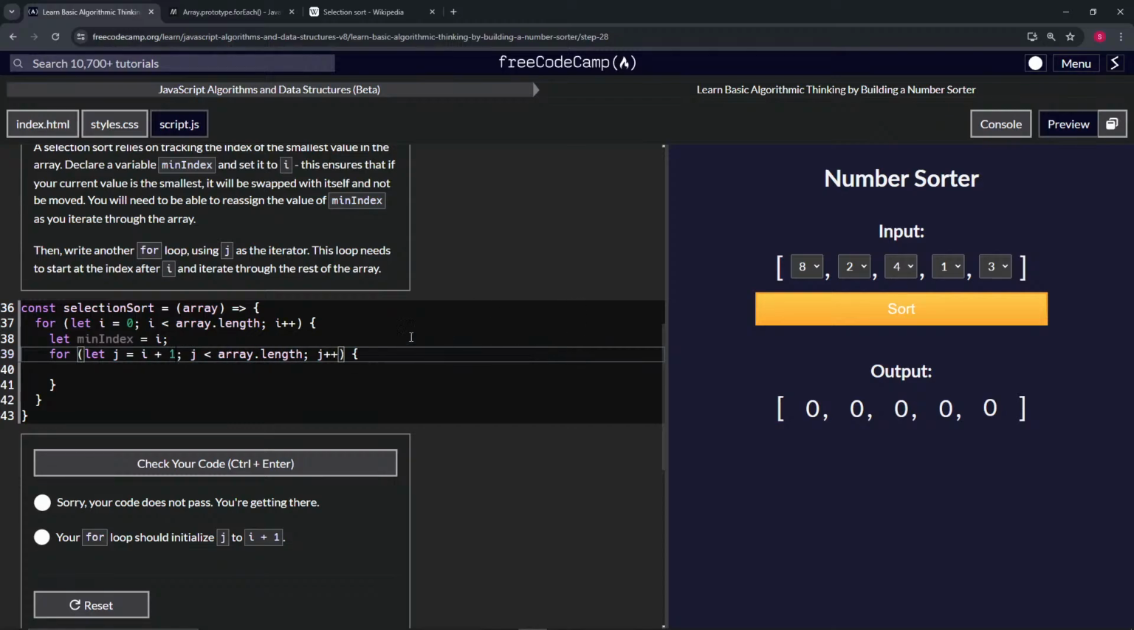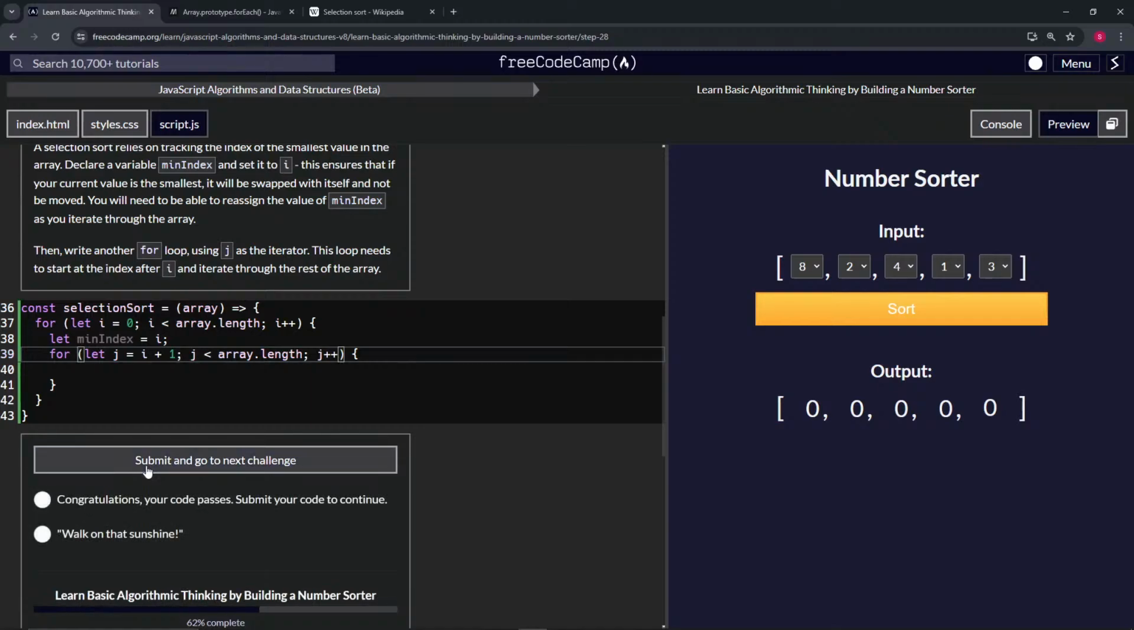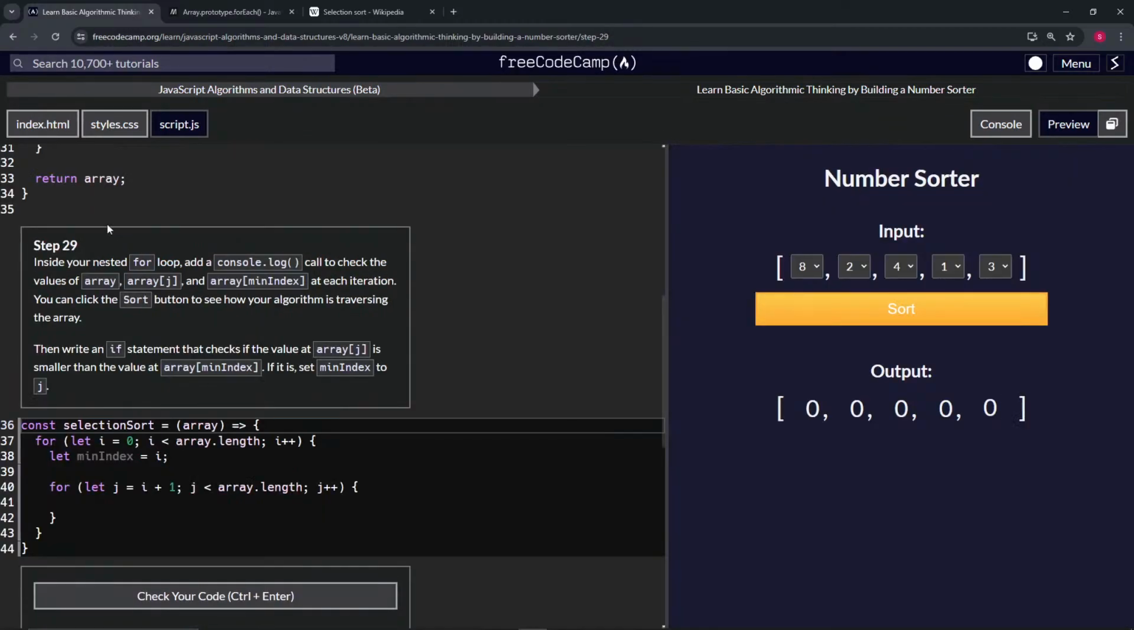All right. So whatever i is, we're going to start at the next. So if i's index is 0, we'll start at index 1 for the j checker. Right. So it'll check to see if this one, and once it gets to this one, we'll check this one. Right. And that's how that works. Let's check the code. Looks good. And submit it. All right. Now we're on to step 29.